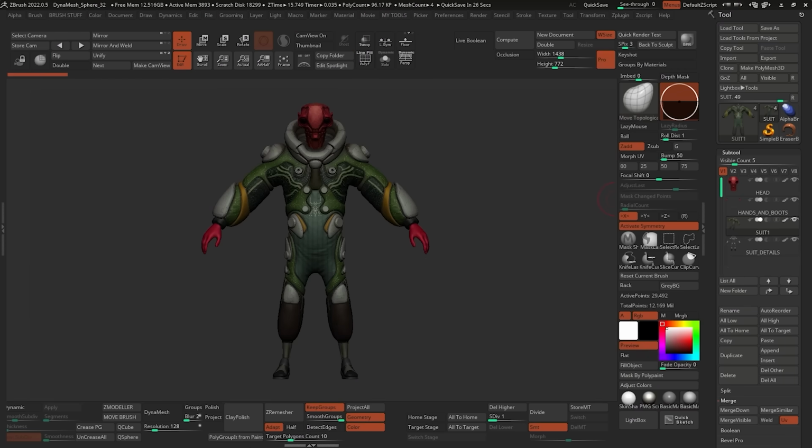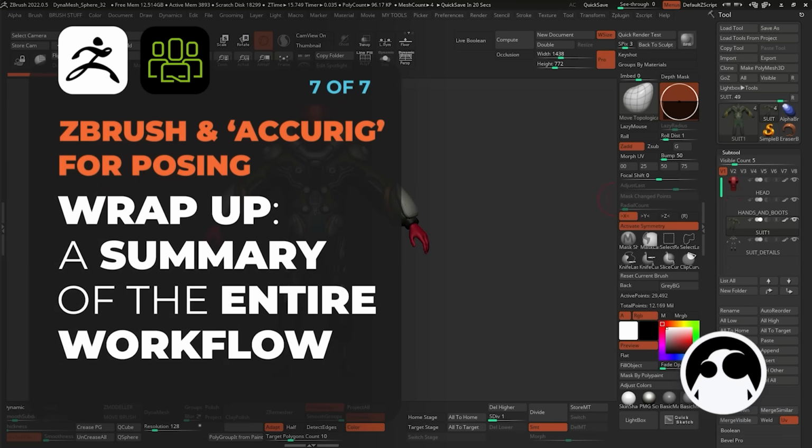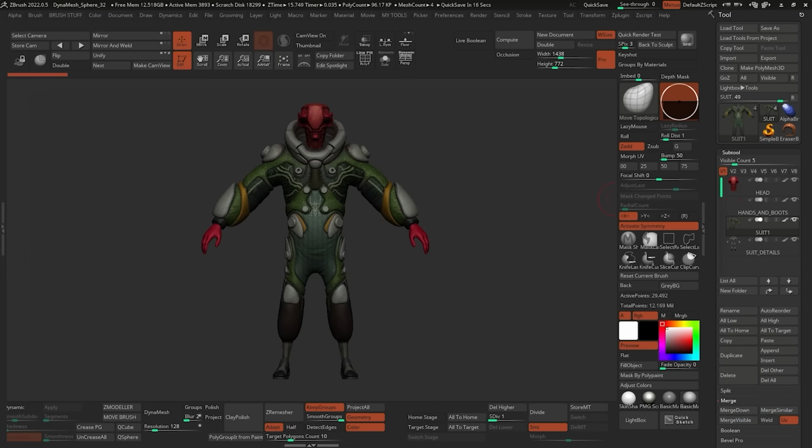All right, so this very quick video is just a wrap up to cover the entire process. Now that I've shown you all the steps, I just wanted to give you a sense of how quick this workflow actually is without explaining things too much. I'm just gonna go through what I would do if I'm not recording a tutorial, just to show you how fast this process is, and do a recap of the tools.